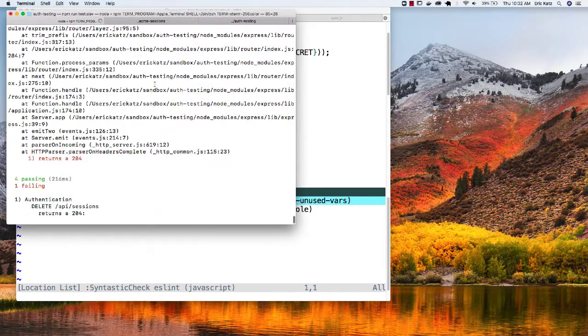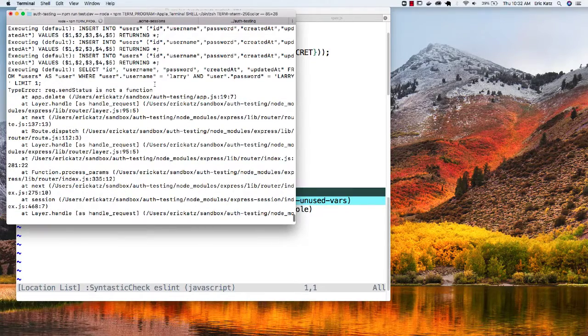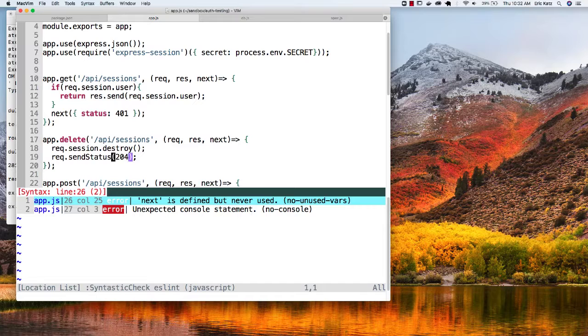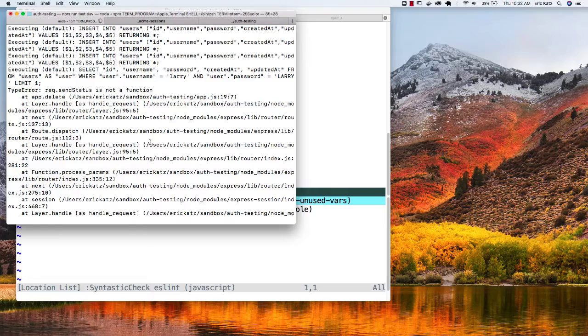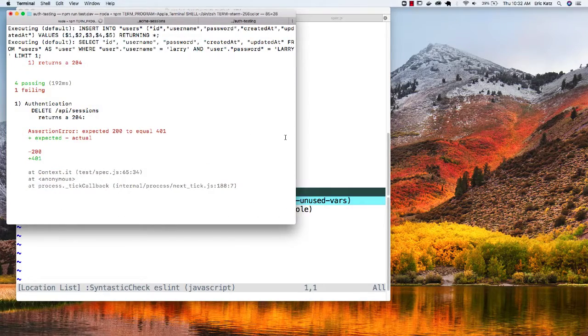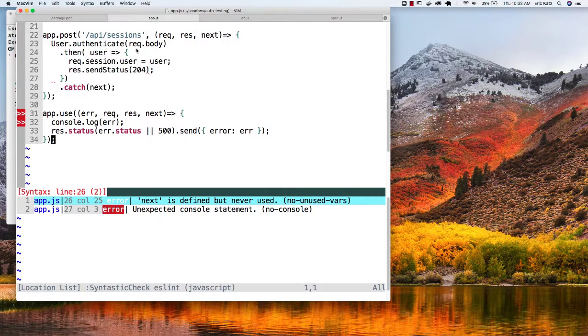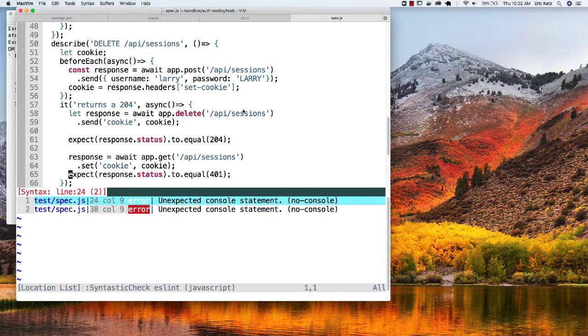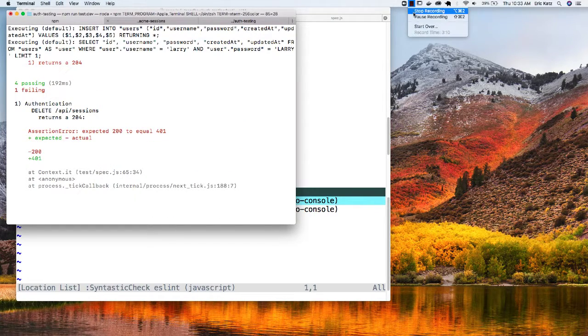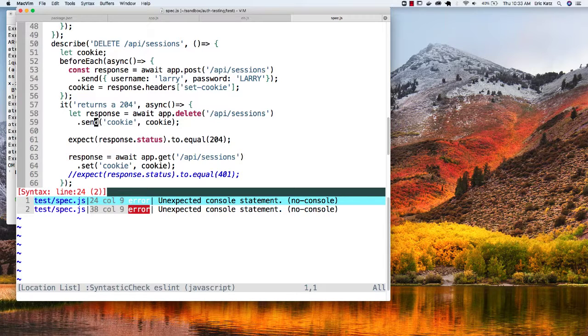Okay? So let's just take a quick look here. Request, response, send status is going to be a 204. And let's just take a quick look. And here, I wrote this incorrectly. This is going to be setting the cookie. I'm not sending the data, I'm setting the cookie.